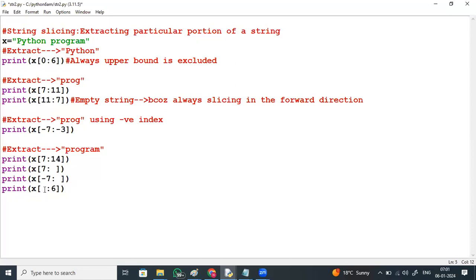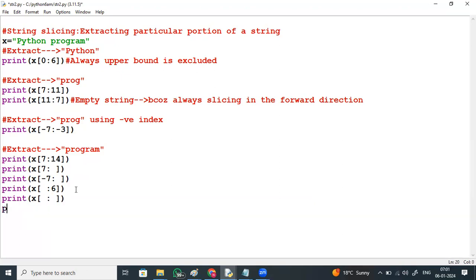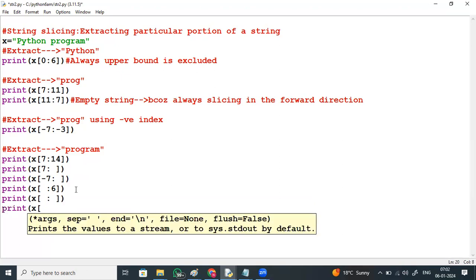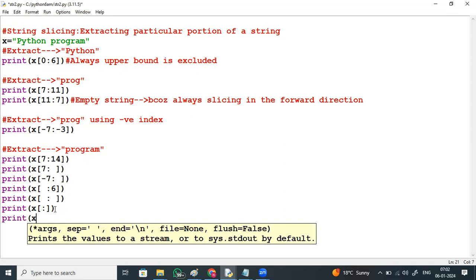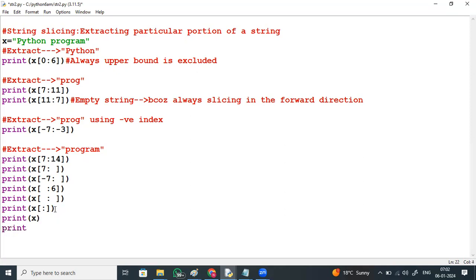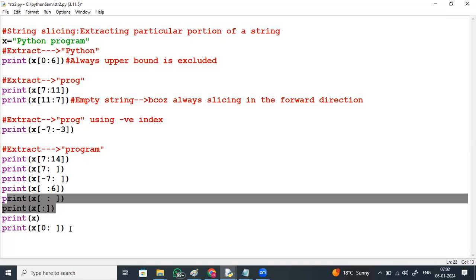Program, it gives Python as the output. If you are ignoring both lower and upper bounds, the entire string is going to get printed. X of, whether you give space or not, both are the same. Or just say print X, it's fine, or print X of 0 to the end of the string. All these give the same output, right?